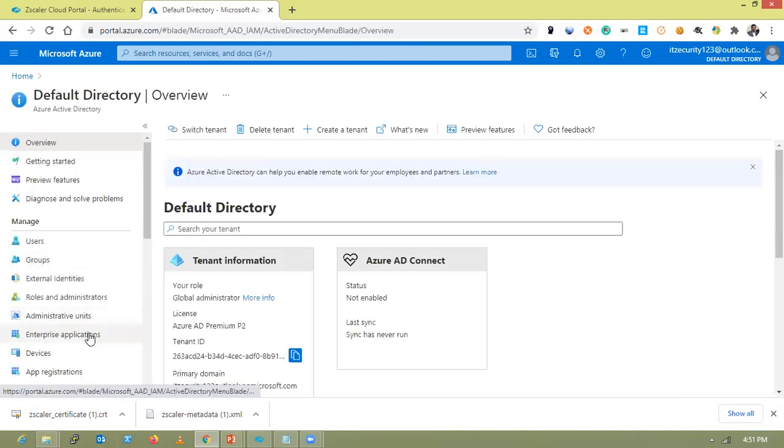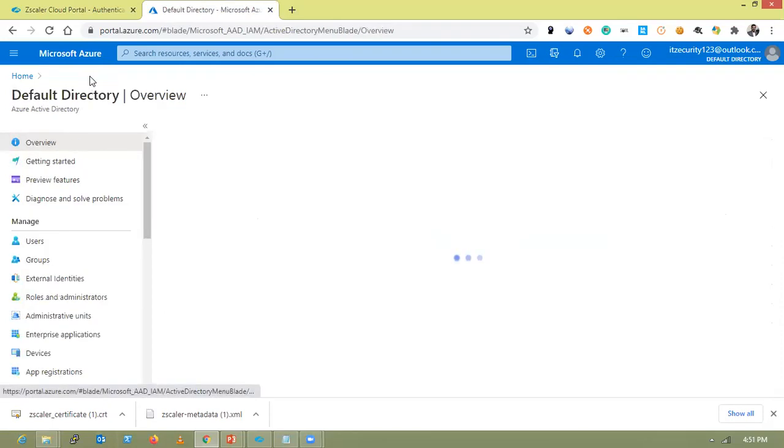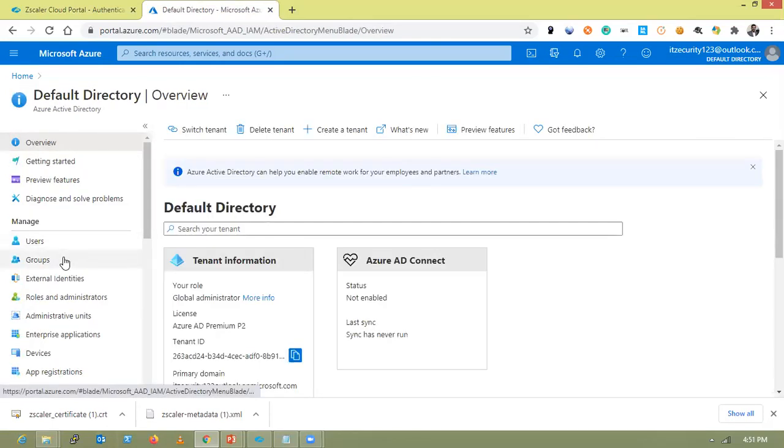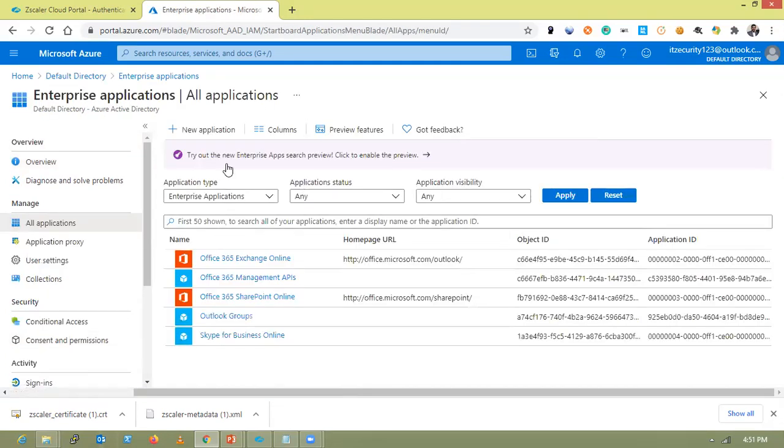and go to enterprises. When you see here, I have already created some users and also user groups. So these users and user groups can be mapped into the enterprise applications. In order to create an application, go to enterprise applications. There will be a new application option. Click.